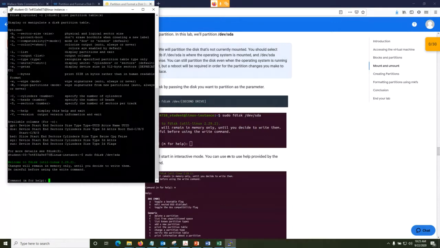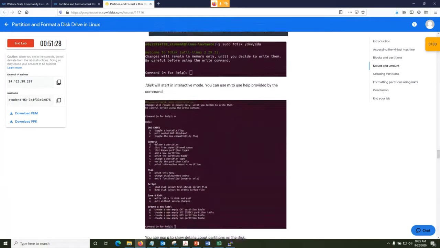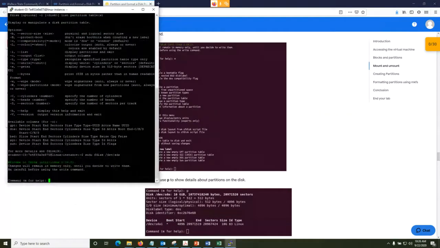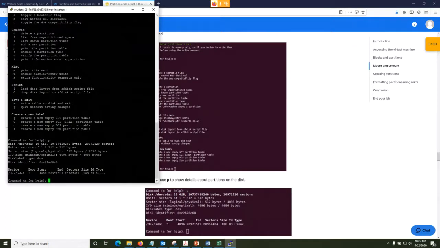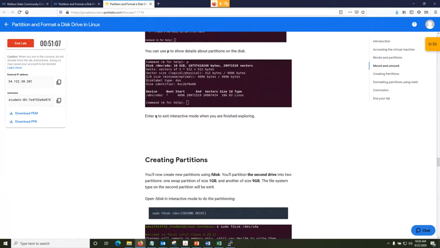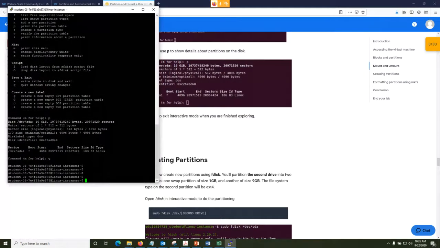All right, here we are at the menu. The first option it wants us to do is, it says, Fdisk will start the interactive mode. You can use M to use help provided by the command. You can use P to show details about the partitions on the disk. So let's try some of these out. We can use M for help, and P for partitions that are available. And we can enter Q to quit interactive mode when you're finished exploring, which is what we'll do now. All right, so we're just back at our prompt again.